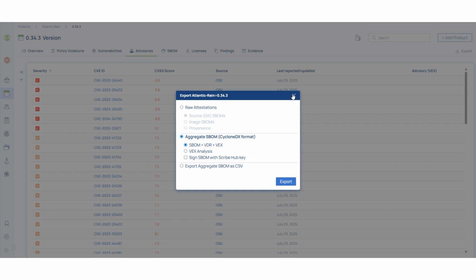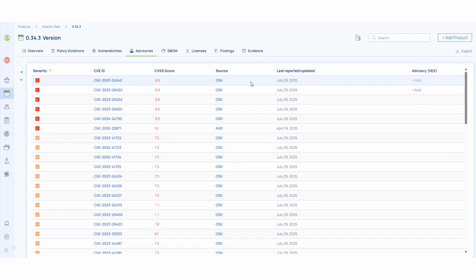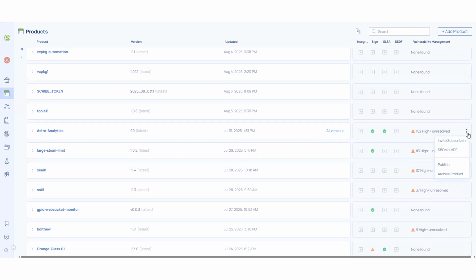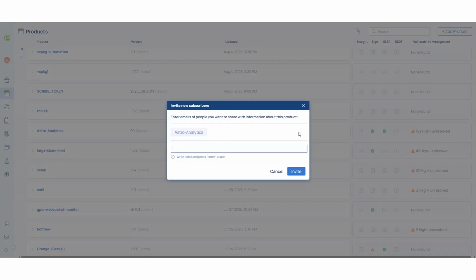This is one way of sharing these reports, and the other way is to use the Scribe platform itself. So you can invite subscribers to your product, and these subscribers will receive an email alert every time you publish a new version, and then they can use a link within the email to log into ScribeHub and to view this report according to a permission you give them to view specific products and specific reports within the product. This is of course selective and controlled.